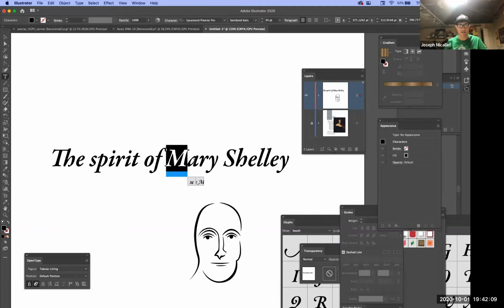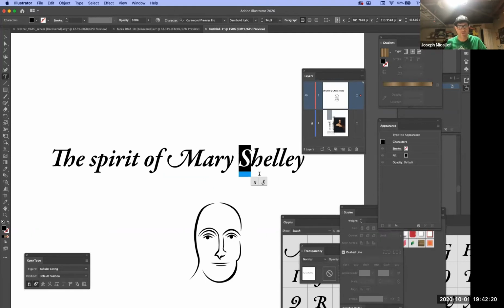Like in a name for Mary Shelley, there is this alternate M, which has this nice swash that comes out from the M. In the same way with the S, there's this really nice alternate S that kind of overhangs over the baseline. So when you have that little blue line underneath, it's bringing up these alternate characters. And where it's grabbing these from is a menu called the Glyph panel.